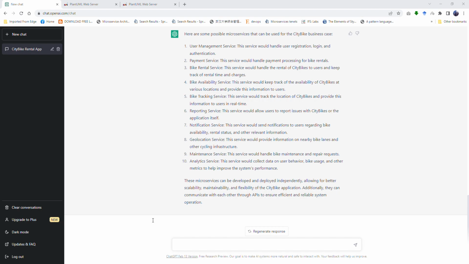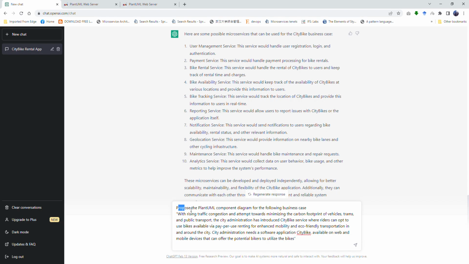So let's move on to the modeling perspective. Right now we want ChatGPT to propose some sort of diagram. In our case, we are asking for the component diagram. So again, we have the same business case, but now we change the input and ask ChatGPT to propose the PlantUML component diagram for the following business case.